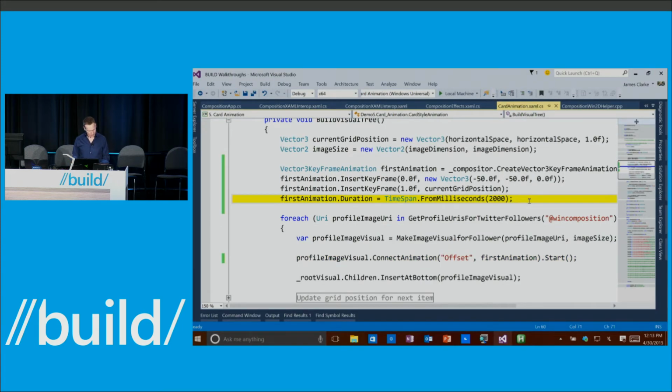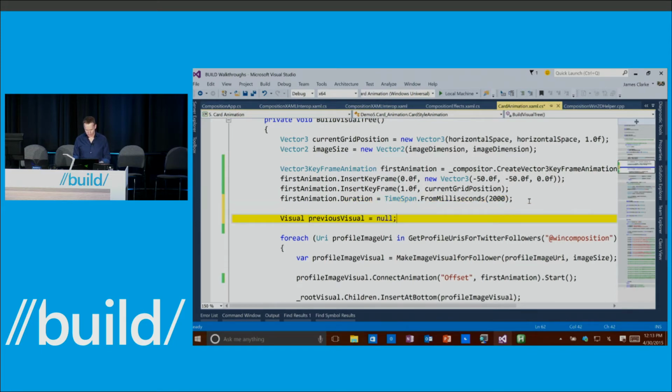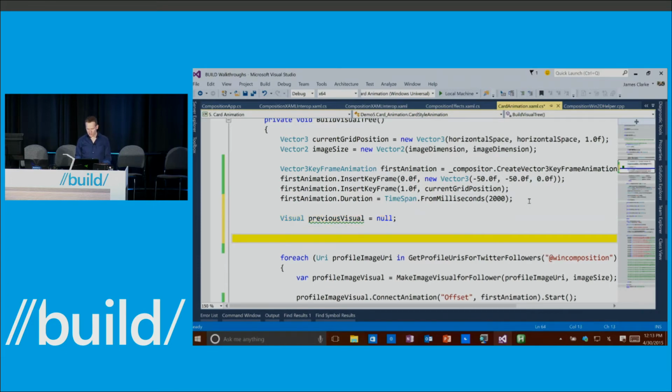So what I'm going to do is first of all create a variable to keep track of the previous visuals. So as we step through the collection, I always know the current guy I'm on and the one before, the previous. And now let's come in and create the second animation.